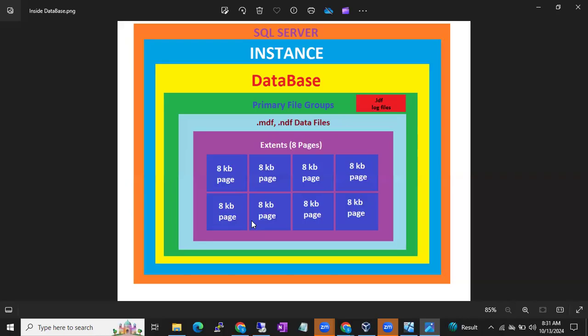From which extent will it allocate? Let's add one point to this discussion. When you are creating any table, SQL Server will allocate an extent for you. So what is an extent, guys? Extent is a basic allocation unit. Page is a basic storage unit. Extent is a basic allocation unit.